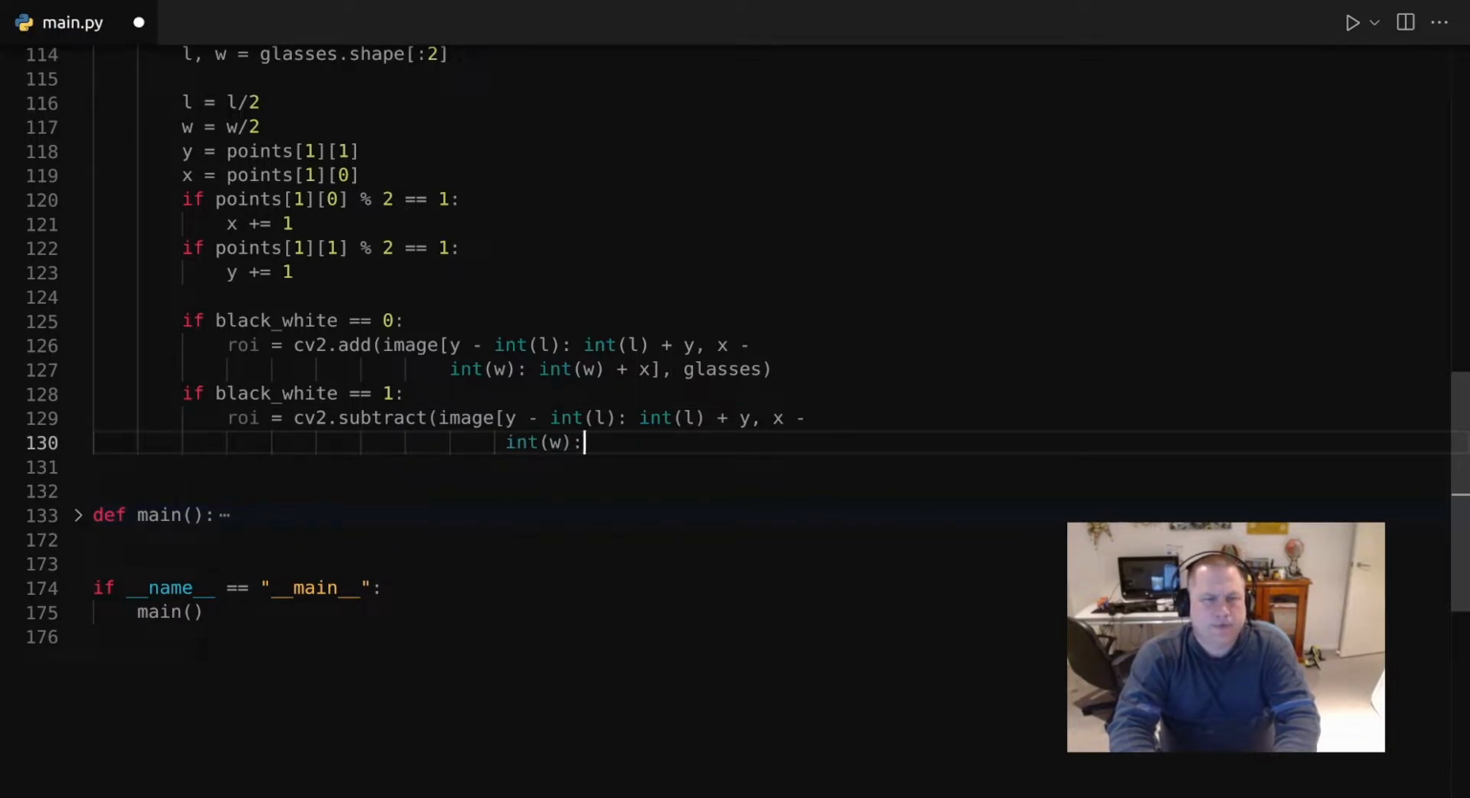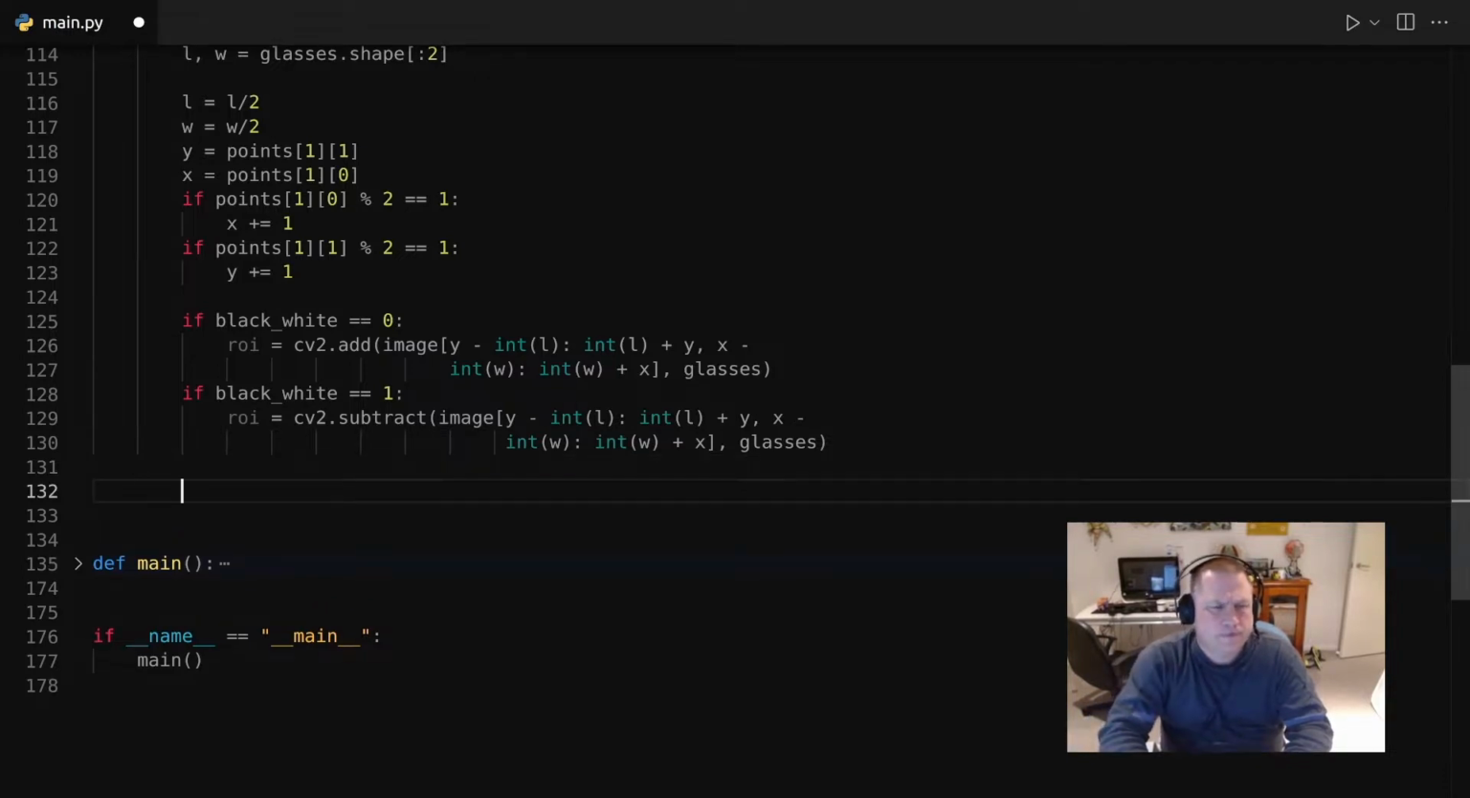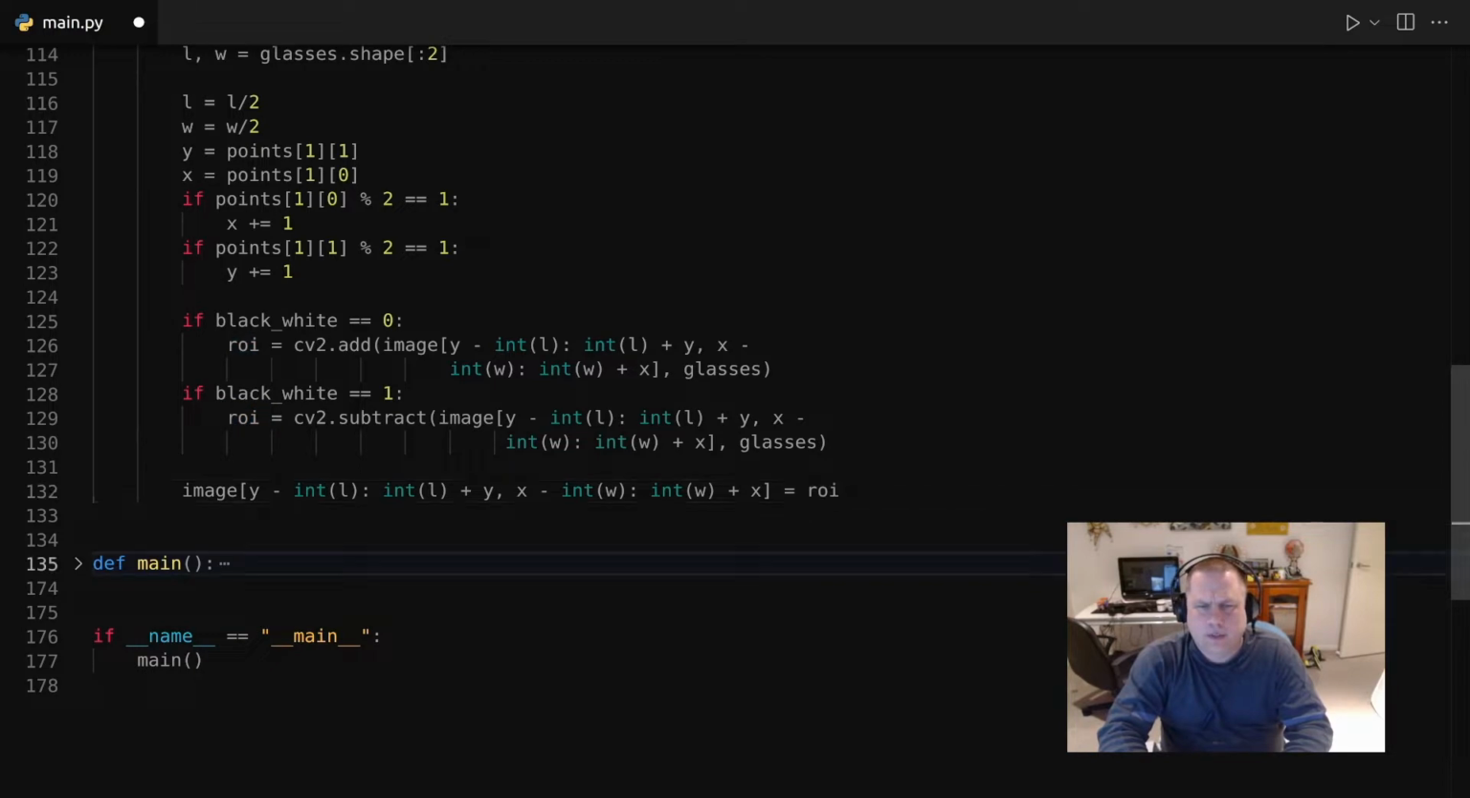This allows you to switch from the black to white. Basically, if the track bar equals 0, we're going to add all the points together, and if it's 1, it's subtracted, and that'll switch everything from 0 to 255 and vice versa. So let's go and keep going. So NumPy magic here. Find the region of interest.